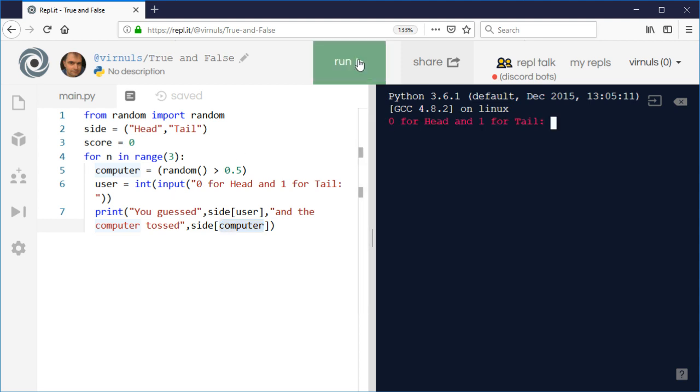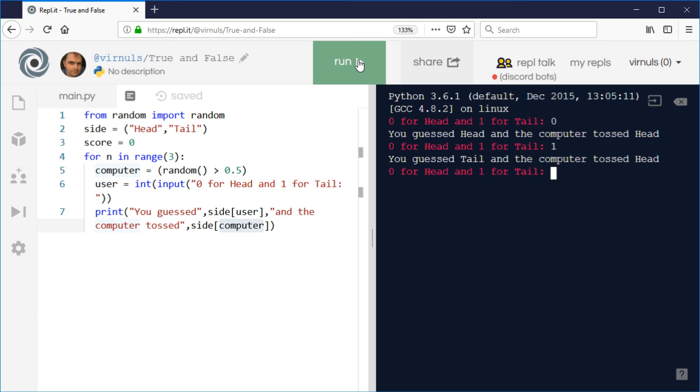So I'm going to go, it's going to do this 3 times, remember. So I'm going to go head, 0 for head. So it's going to say you guessed head and the computer tossed head. Okay, let's go for tail this time, just make sure it works. So I guessed tail and the computer tossed head. Okay, and so it's done it 3 times and then it's stopped.